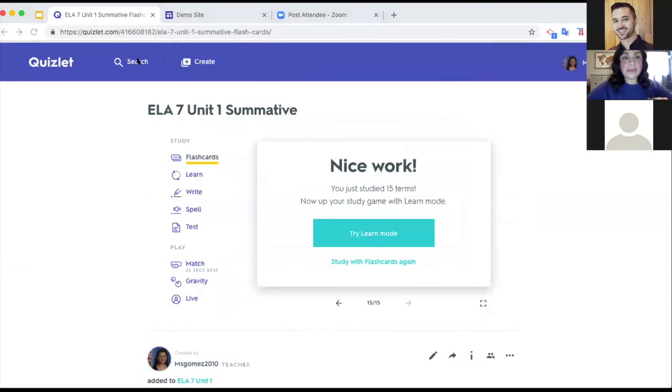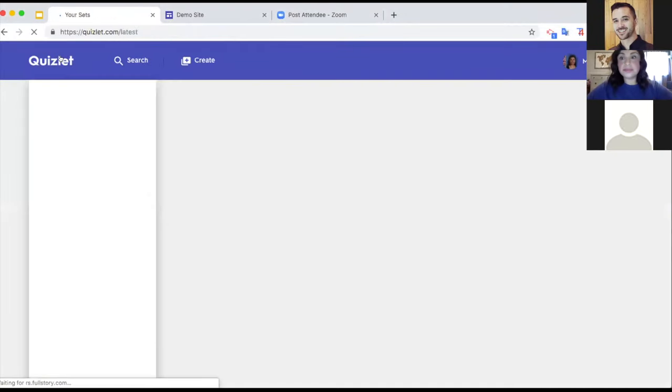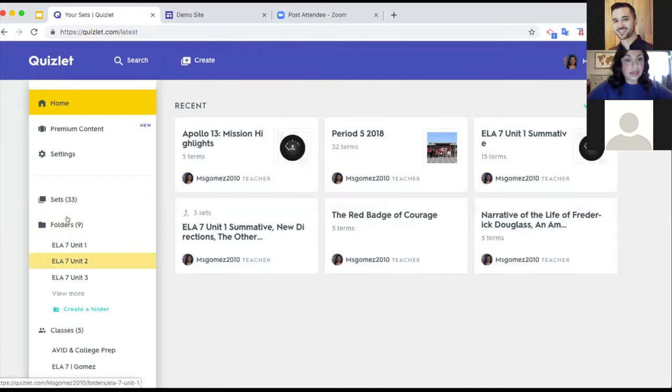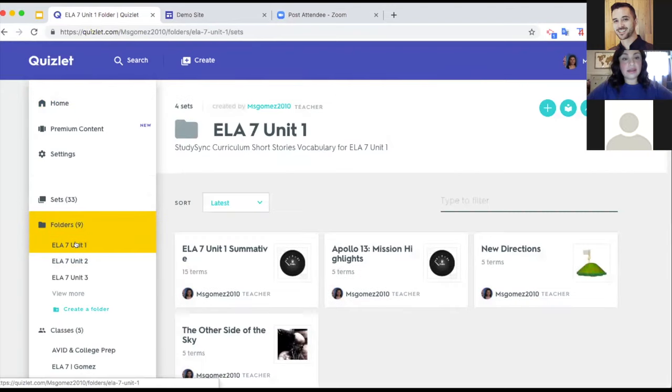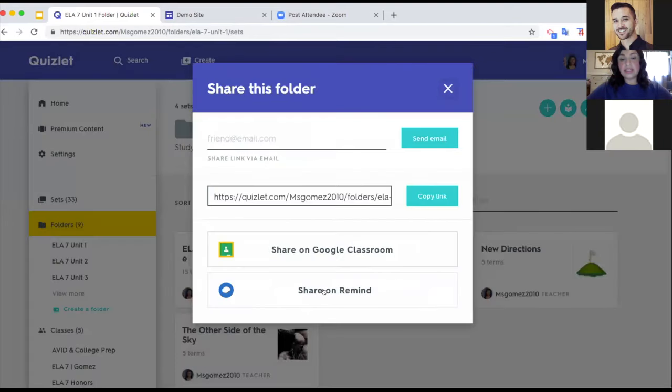Okay, so if I'm back on my Quizlet account, then I can click on a folder again. Let's say I'm done with the entire unit and we're about to have a unit exam. Then I can click share, and I can click share on Remind. And if you already have a Remind account, Remind is completely free. There you create your classes as well. It directly takes me to Remind to the text message. So then here I select a class.